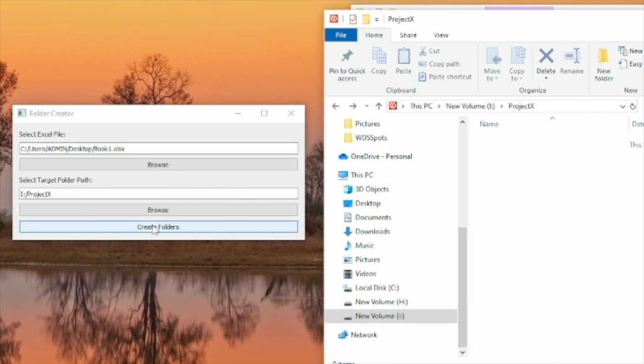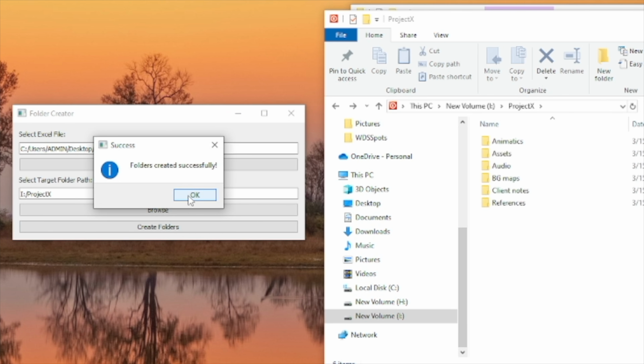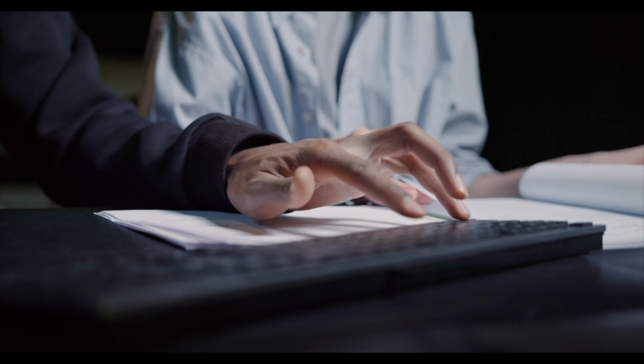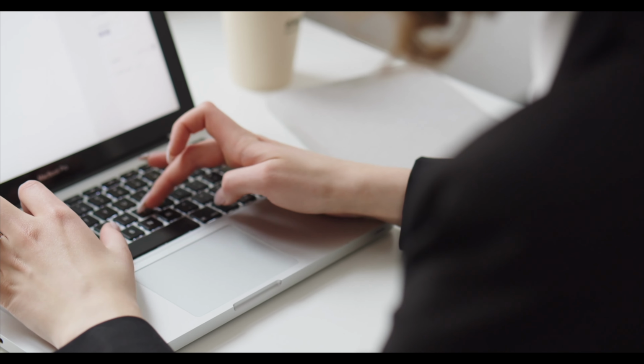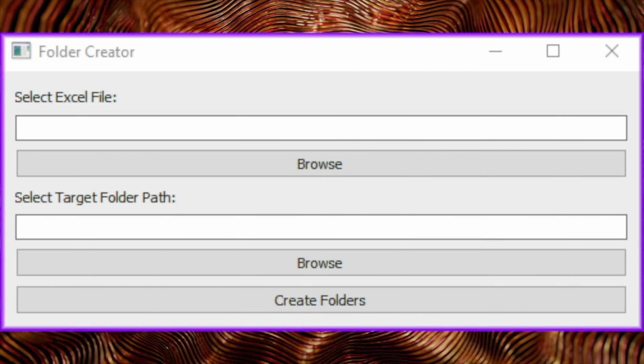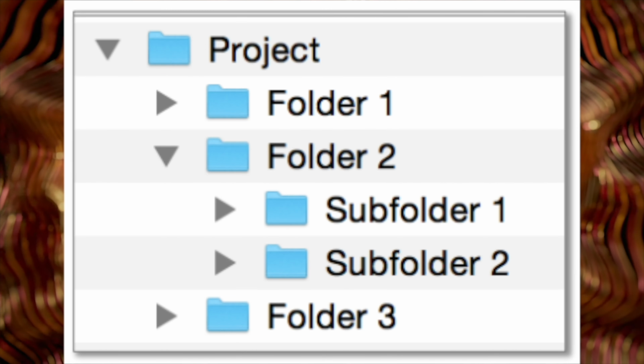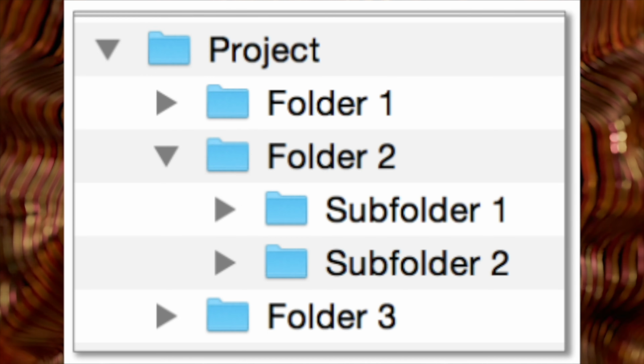Just one click, and watch in amazement as folders magically appear, perfectly arranged, like an army of digital organizers marching into battle. No more right-clicking. No more new folder, new folder final, new folder final final nonsense. This bad boy sets up your project structure like a pro, saving you time, energy, and most importantly, your sanity.